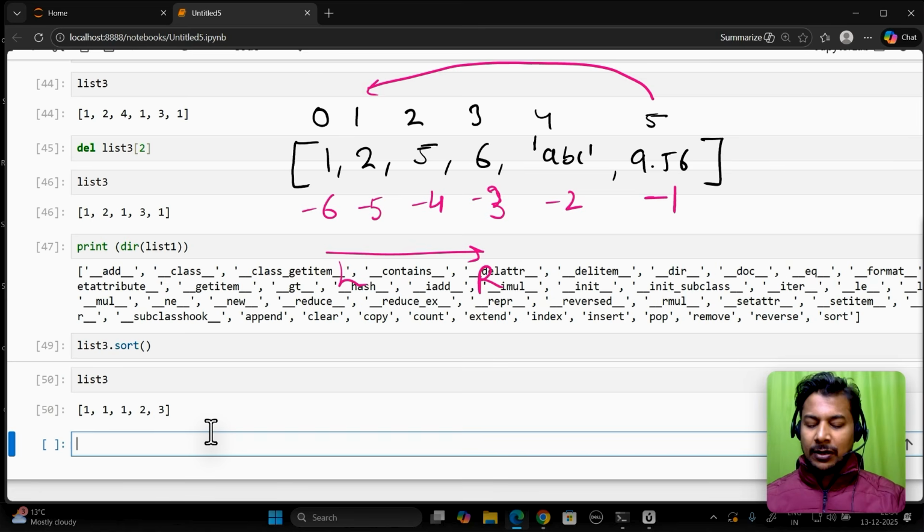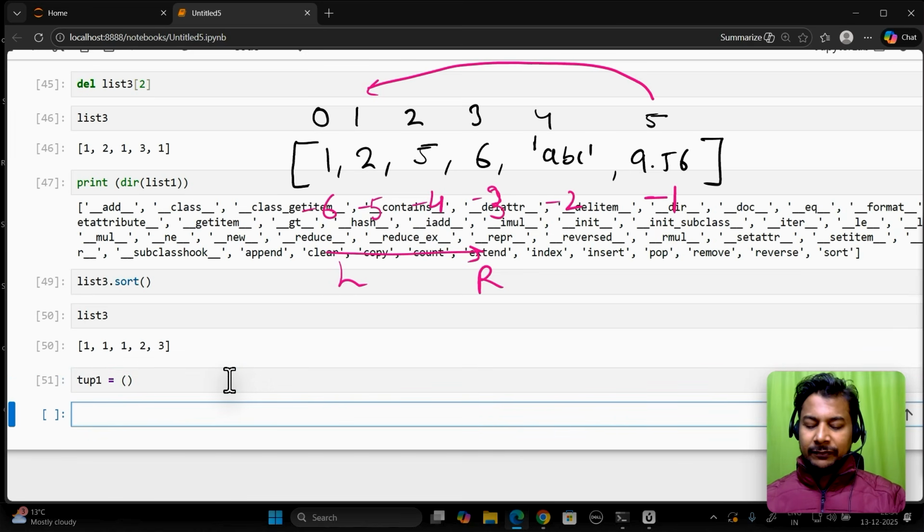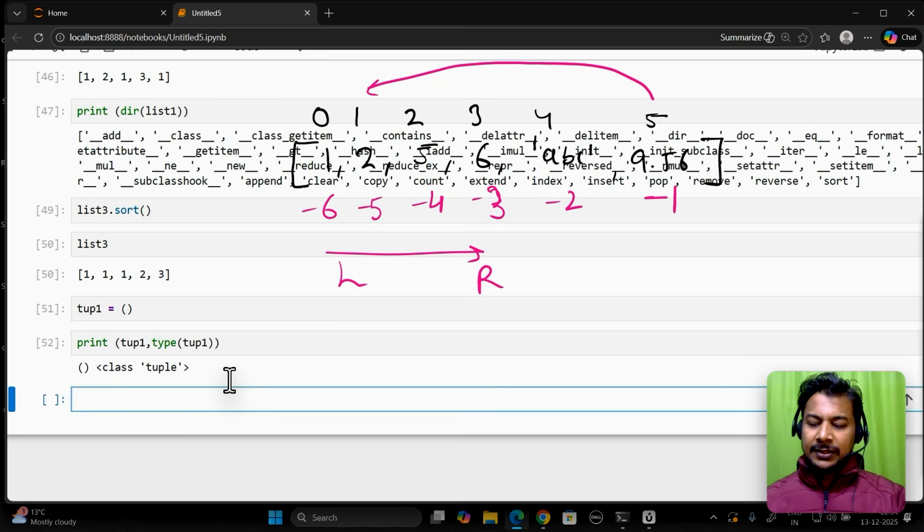Tuple is immutable. So how to create a tuple? There are two or three methods to create a tuple. Take any variable. So this is the empty tuple. If we check the type of tuple one, it's a tuple, and type of tuple one. So this is a tuple.